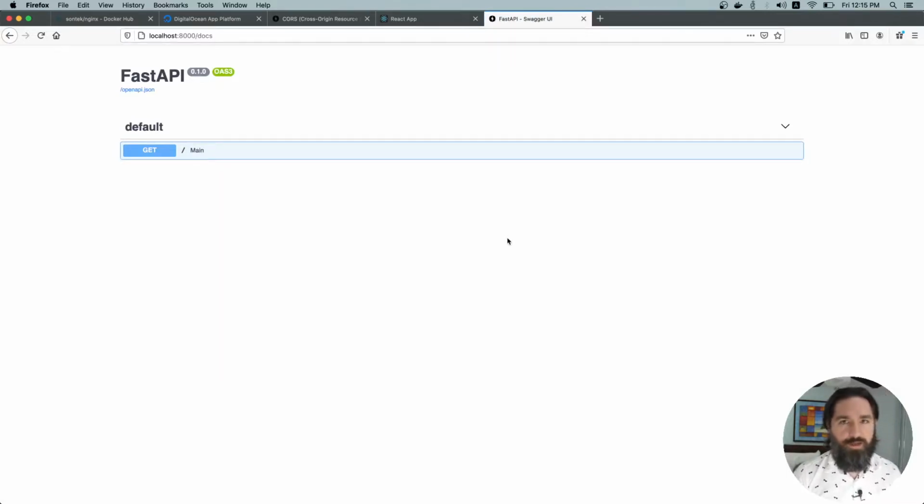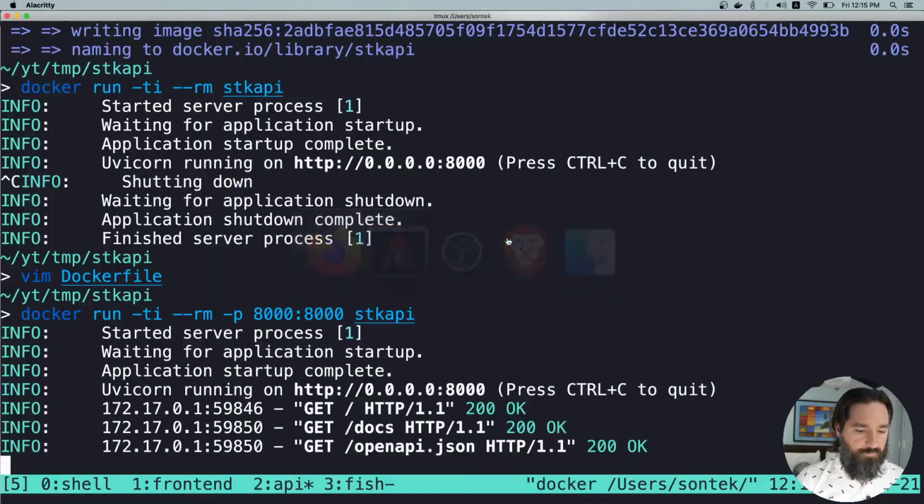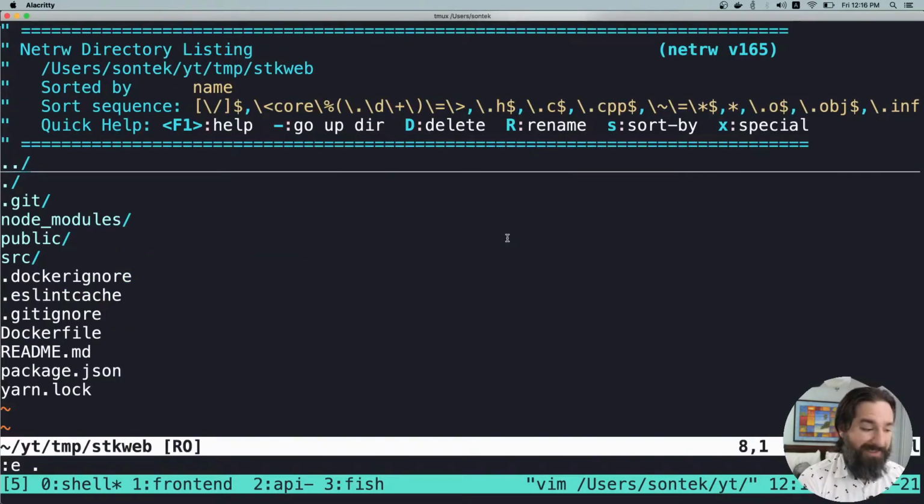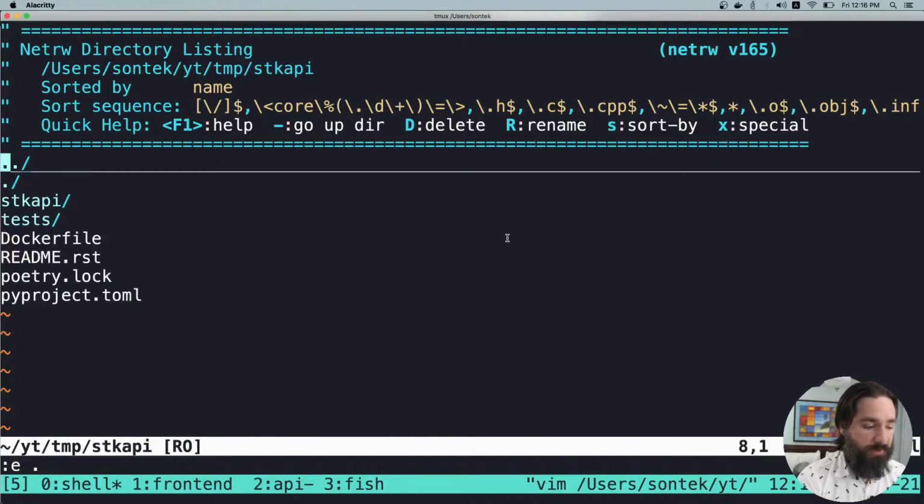So now we have a Python API running, and we have a front end running. So now we want to tie those together. We want to call the backend. Oh, and so there's one thing here. Let's go back and let's edit the API. And it's not going to reflect the changes right now.